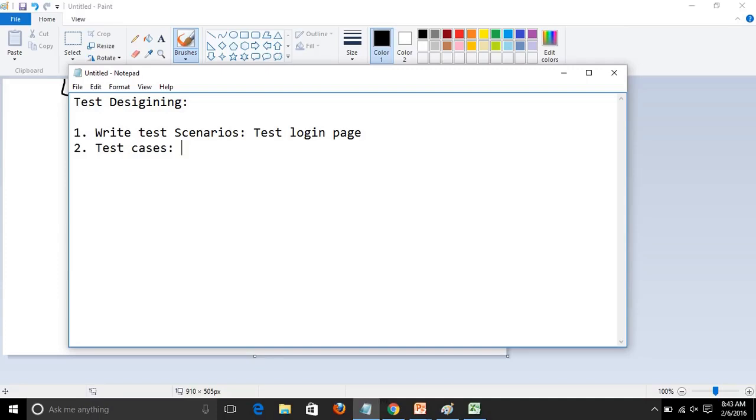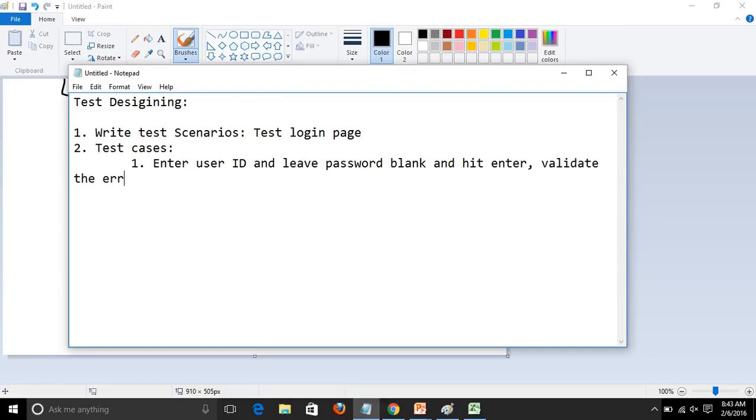You can write some test cases, something like: enter user ID, leave the password section blank, and hit enter. What you have to validate is the error message. The error message will be defined in the requirement document: what should happen once a user enters their user ID, leaves the password section completely blank and clicks on the submit button. So you can validate that error message.